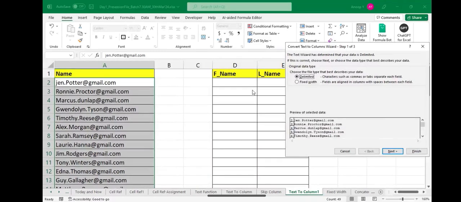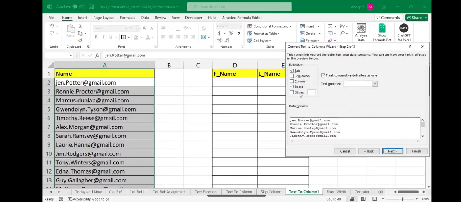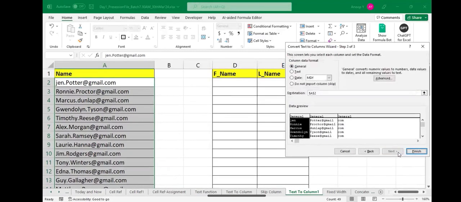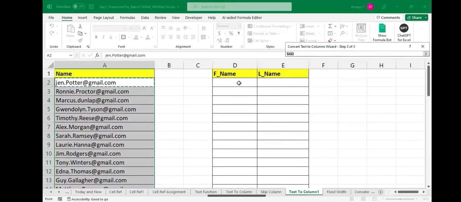Yes. So the dot is also a special character, so go with delimited. Next, and here, do we have a dot option? No. So any special character apart from the semicolon, comma, and space, you have to select this other option. So select this other, and in this box, just put that factor, dot. Now click on next and select the destination where you are looking for the output.